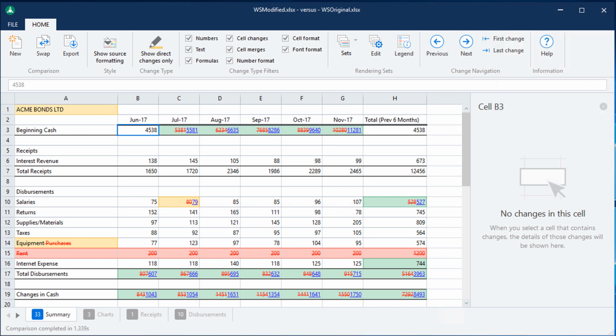Find your way through the changes using the Previous, Next, First Change, and Last Change buttons in the ribbon. If your document contains lots of changes, and you are only interested in changes to, say, text or numbers, you can deselect all of the other options in the Change Types filter section.